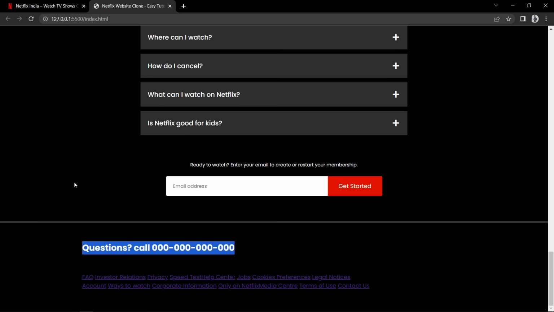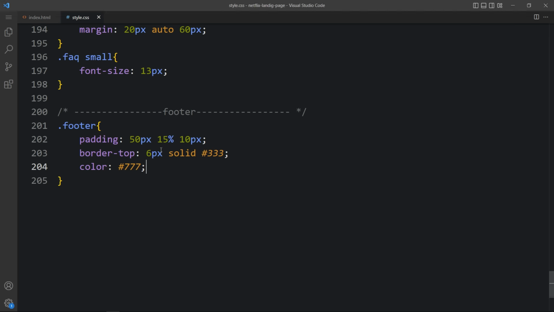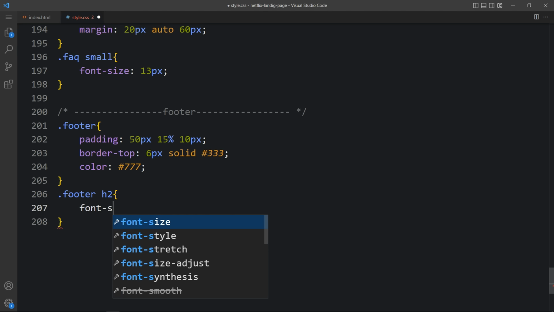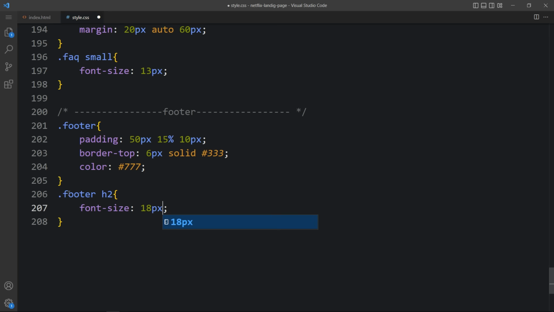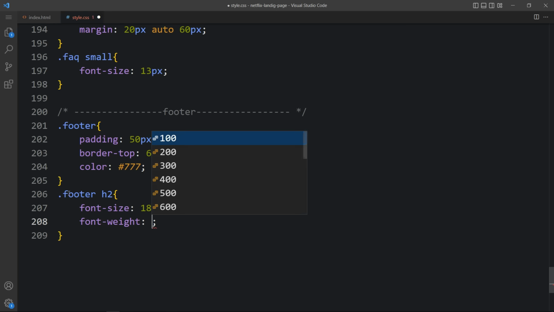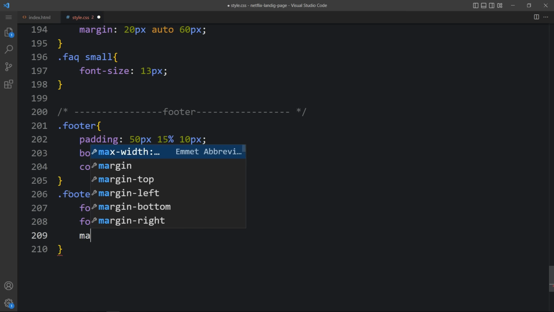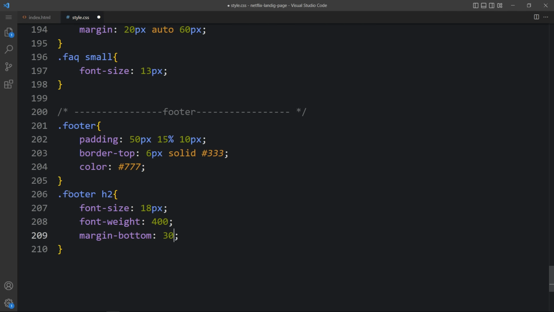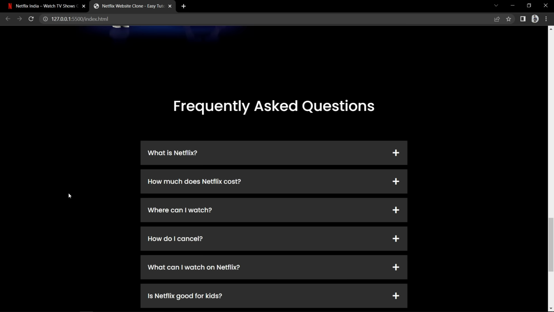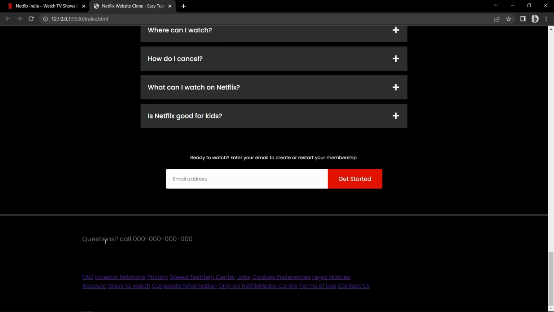Let's come back, and here you can see this horizontal line and changed font color for this one. Let's come back, and here we will add the class name footer, then h2. So for this title we will add the font size, font weight, and margin at the bottom. Now for each column we will add the CSS.